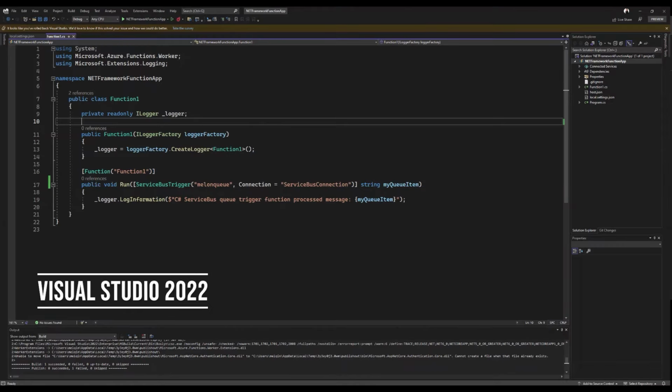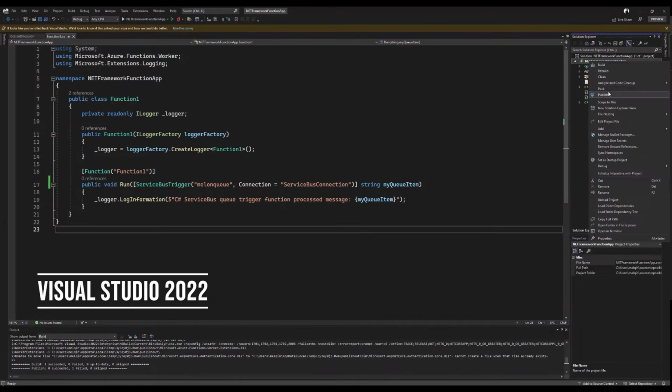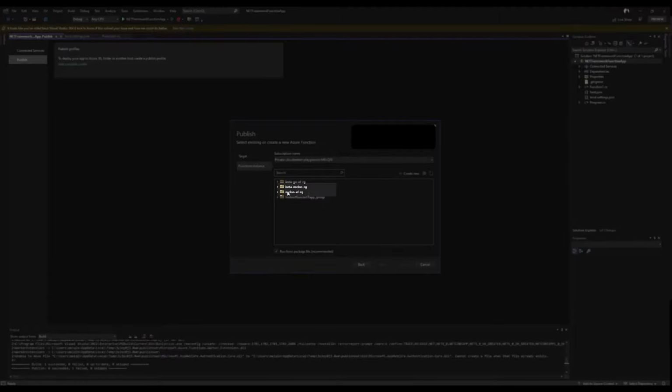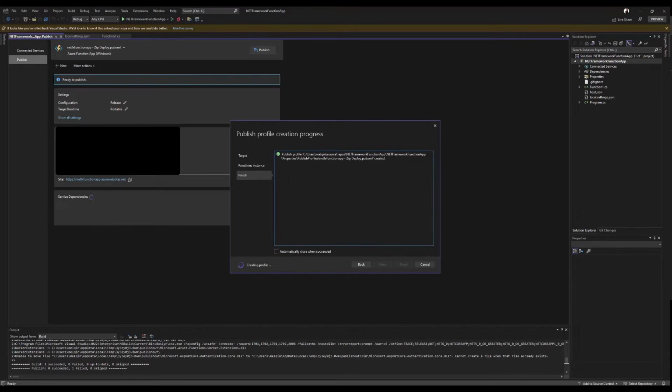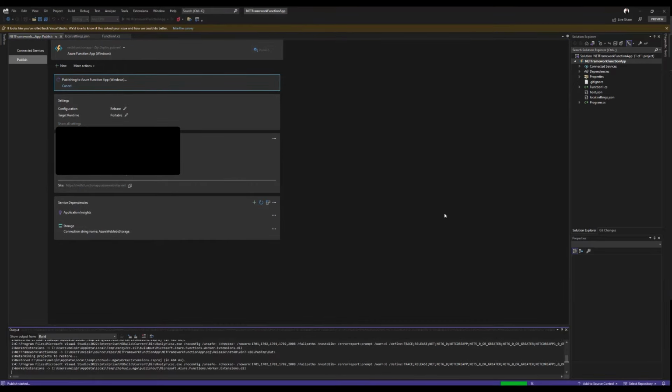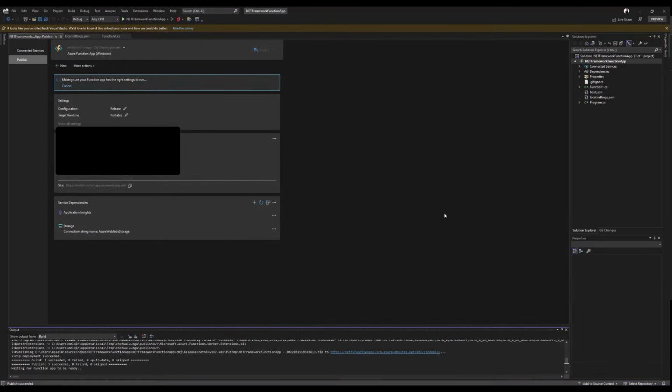So now what I'll do is publish our Azure function to Azure. I just right click, publish. It allows us to select a function app in your current subscription, and once it's ready, we can just click on publish. It will start to deploy my functions to the function app.